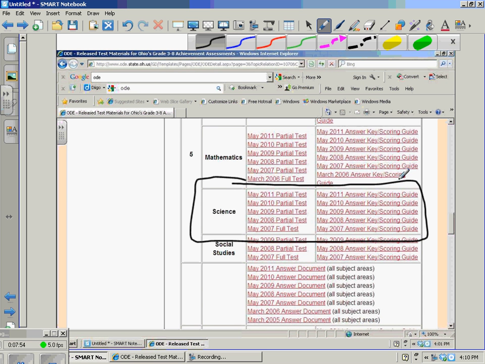And then what I do is I look through the tests and look for ones that match up with the topic or the standard that I'm teaching. And that way I know what the students are going to be expected to know for the test, and I can plan my pre-assessments and post-assessments accordingly.